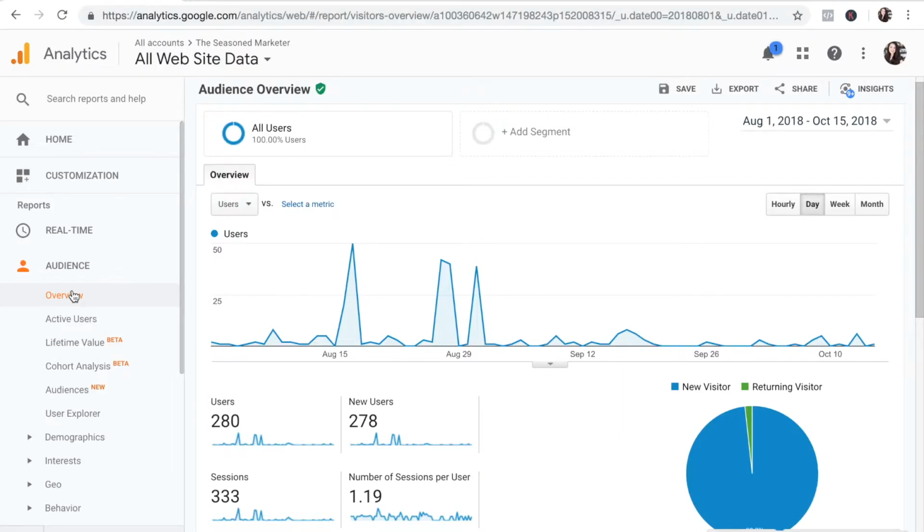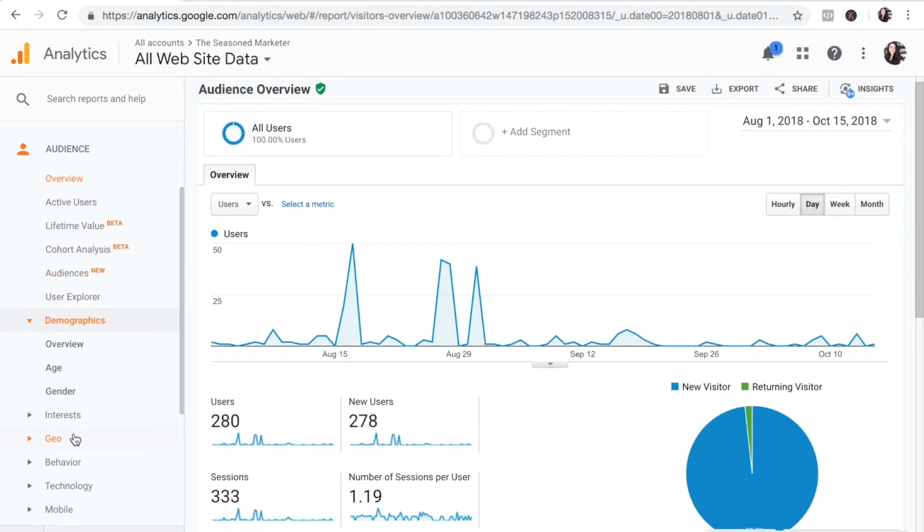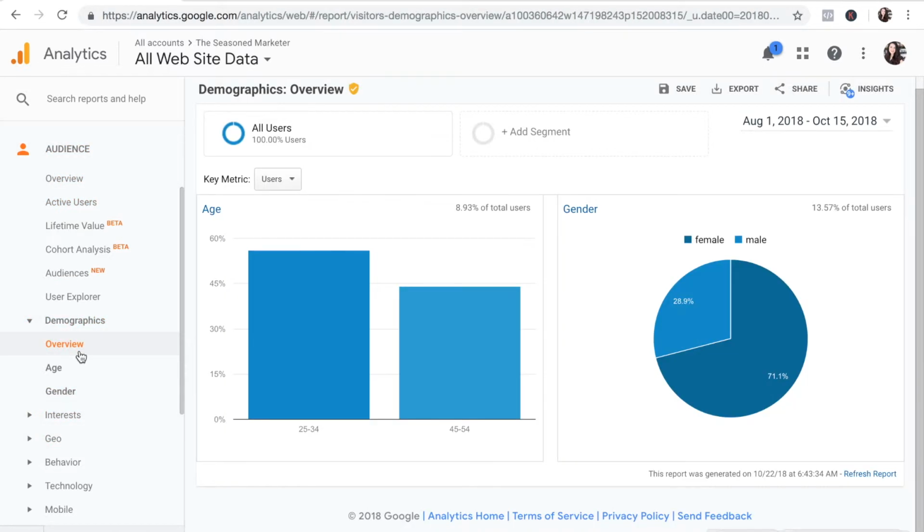Besides the overview, another area that I find to be really dense with information is demographics, which is embedded under the audience tab. If you click on overview, you'll see that it breaks down your users by age and also by gender. So I can tell that the majority of the people visiting my site are female, and then it also gives me the age range, which is really great because I can make sure that the content that I'm putting out there is actually driven to identify with the people that are most visiting my site.